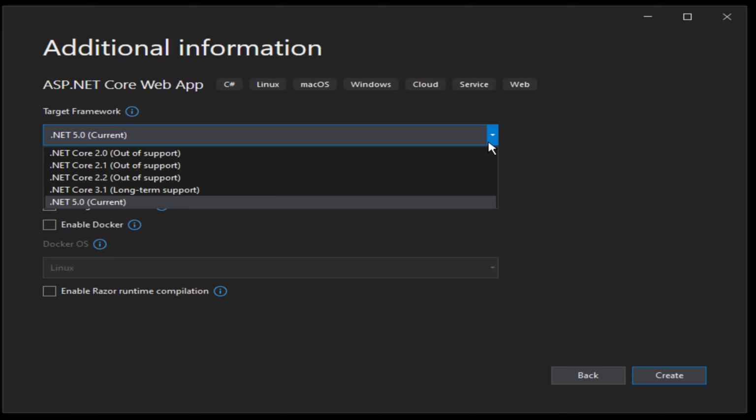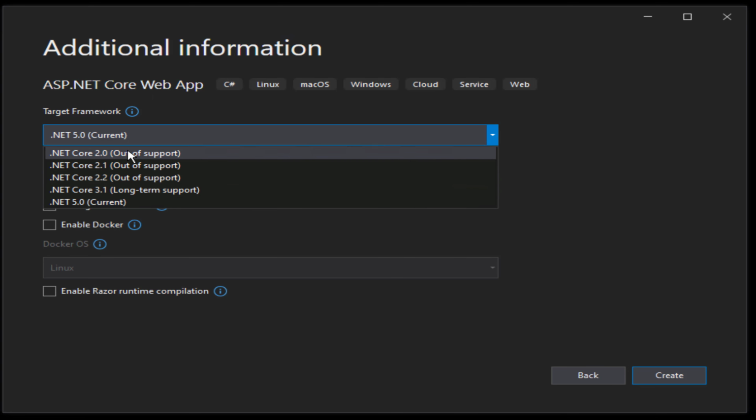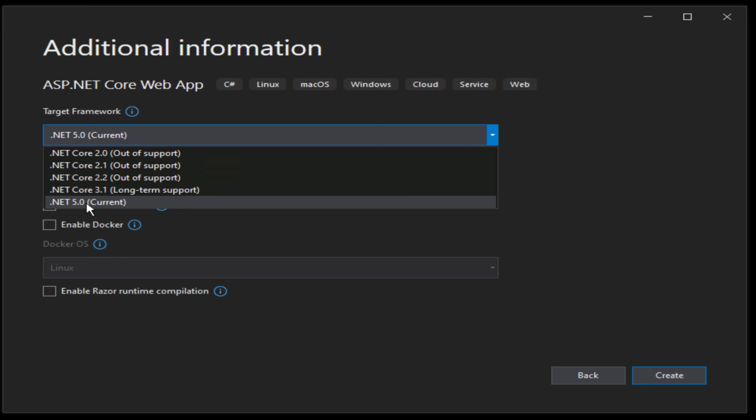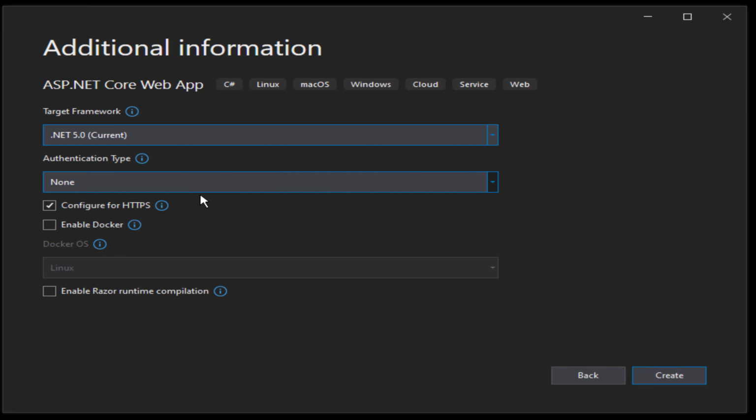Here I can choose a couple different versions, 3 of which are already out of support, so obviously I wouldn't choose them. This .NET Core 3.1 still has long-term support, but this one tells me it's the most current version, so I'm going to go with .NET 5.0. Remember this 5.0 number. It will help you diagnose and solve the problem we're going to face in a moment. The rest of the stuff is fine. Let's hit create.